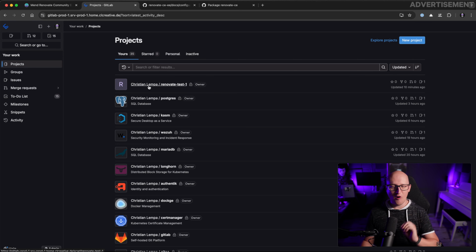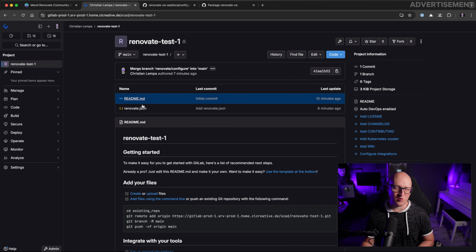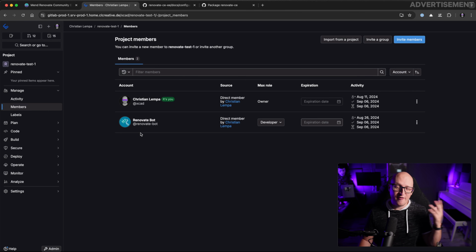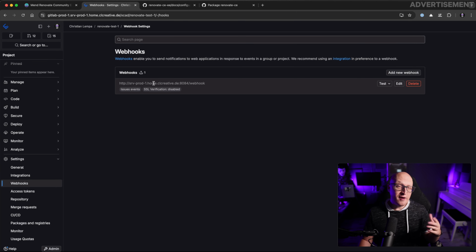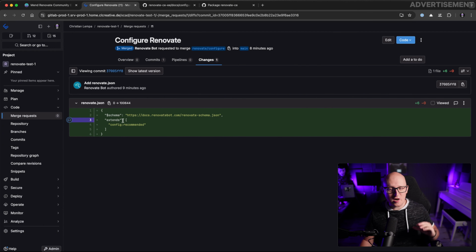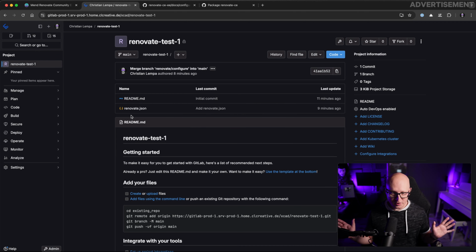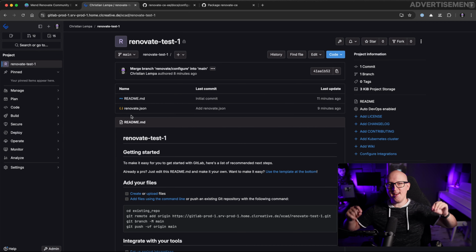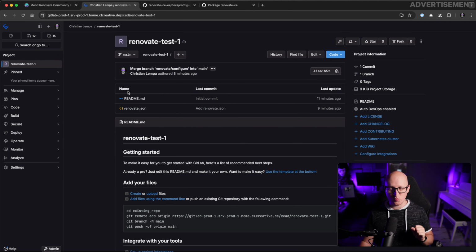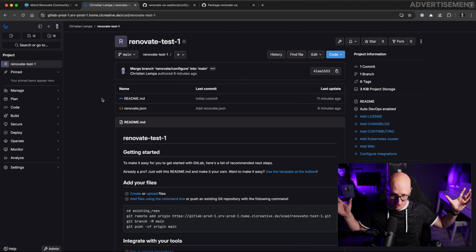So let's go back to our Renovate Test 1 repository that we've just created. We have invited the Renovate bot as a member. We have created the webhook and the system hook, and we have merged the initial renovate.json file into the main branch of the Git repository. Now that we have all that, we can start adding our code or our packages to this repository, and Renovate will automatically check whenever we push a change to this if there is a new version of those packages existing.